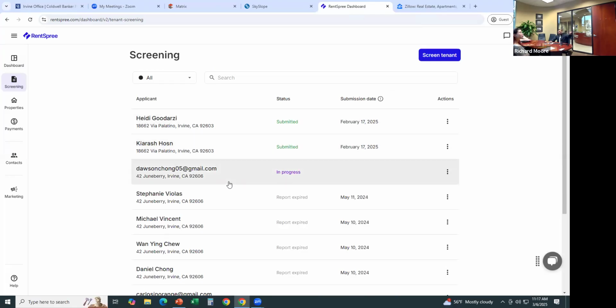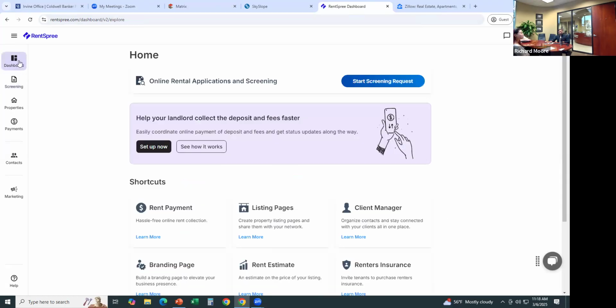And then I'm going to have a list of people that have applied, and it's going to tell me if it's completed, submitted, or in progress, and so forth. And there you go, and then you download them. You click on the actual applicant, and then it shows you the forms, and I don't want to show you guys because that's personal information. And then you can download the application, the credit report, and so forth.